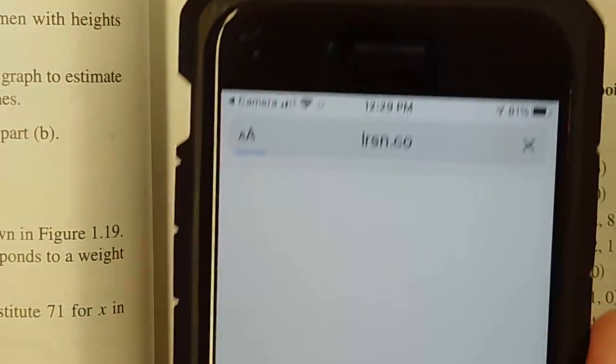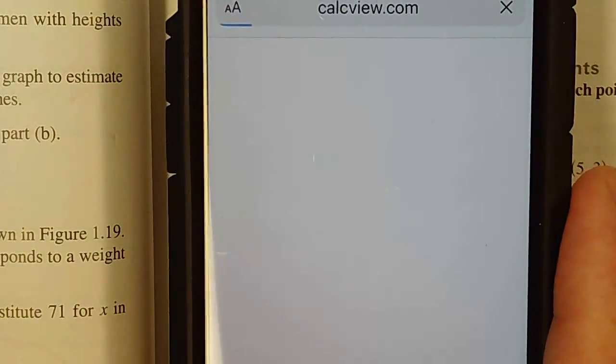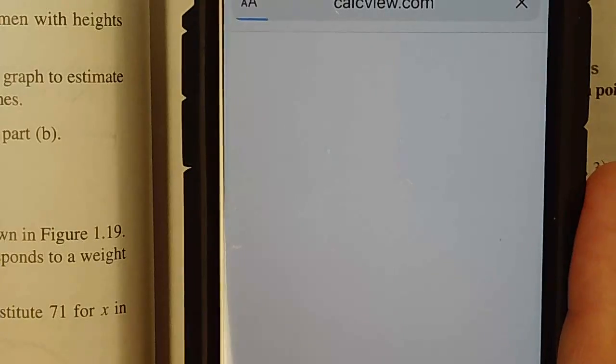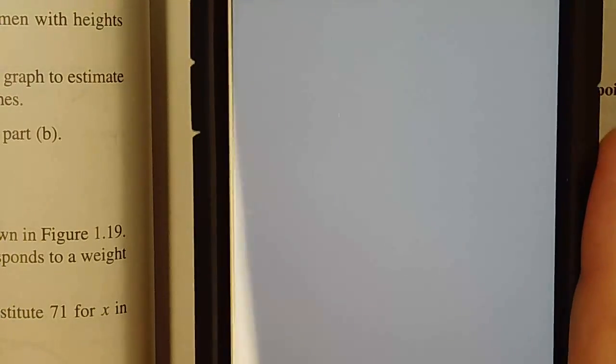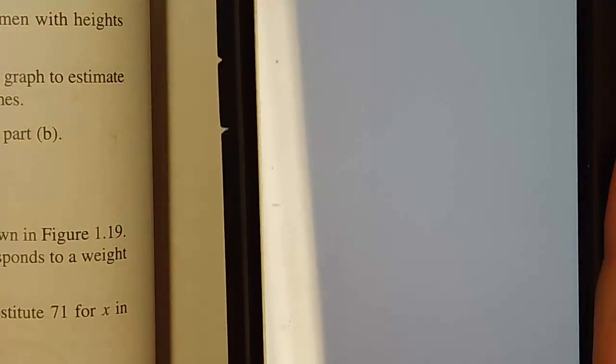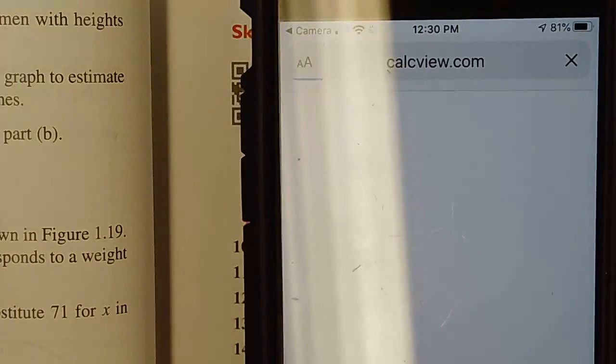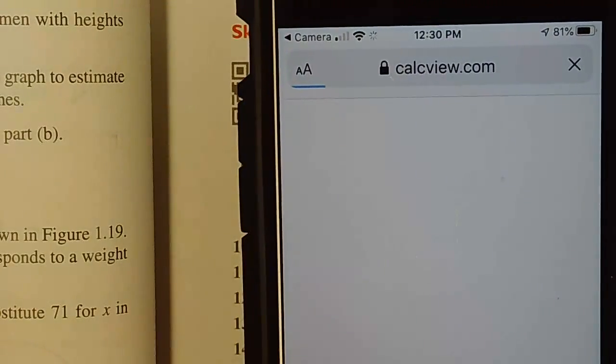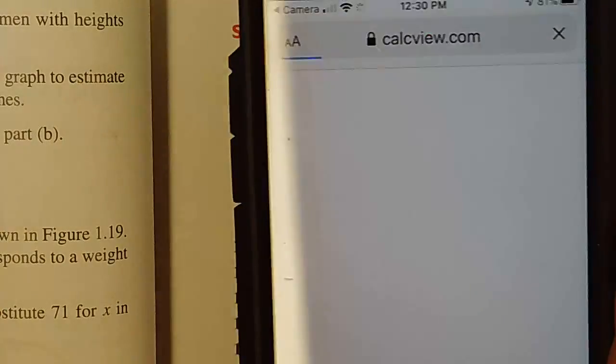And then it says open in Safari. And it goes right to a video app. It's calcview.com. Slow service, of course. But that's how simple it is. So I'm not going to sit here and wait for this to load because I thought it'd be quick.